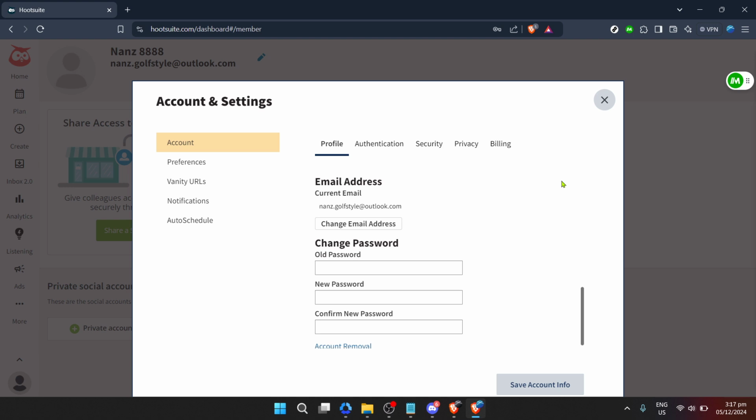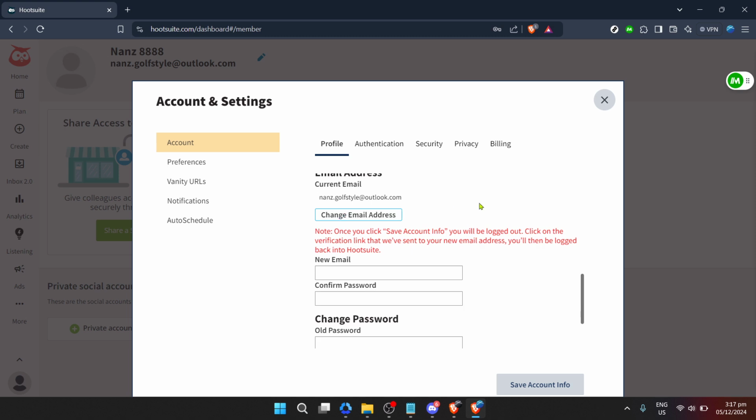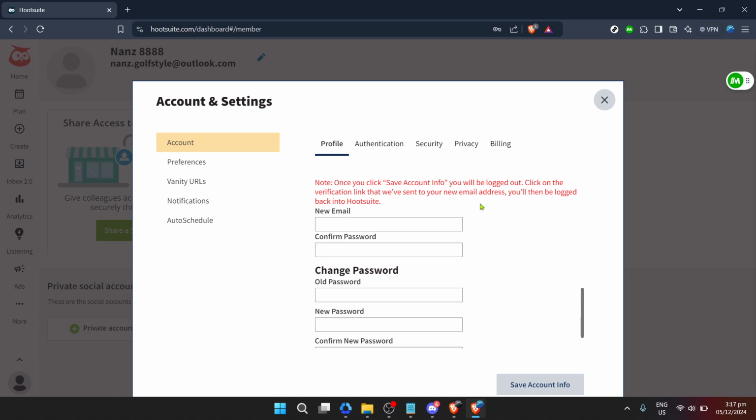Now it's time for the main event, actually changing your email address. Within the Account and Settings menu, look for an option that says Change Email Address. This is your gateway to updating your email. Once located, click on it. At this stage, you'll be prompted to enter your new email address. Make sure you type this in correctly, as this will be your new point of contact for all Hootsuite related notifications and communications. Alongside your new email, you'll also be asked to re-enter your password.